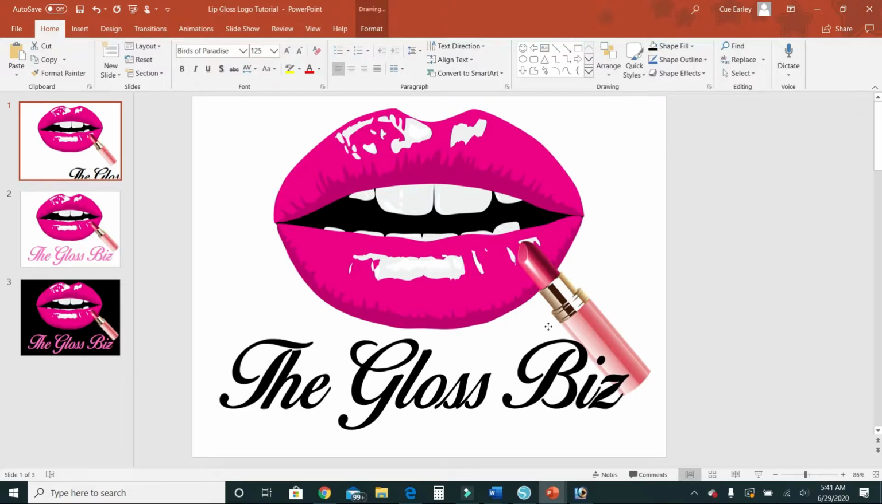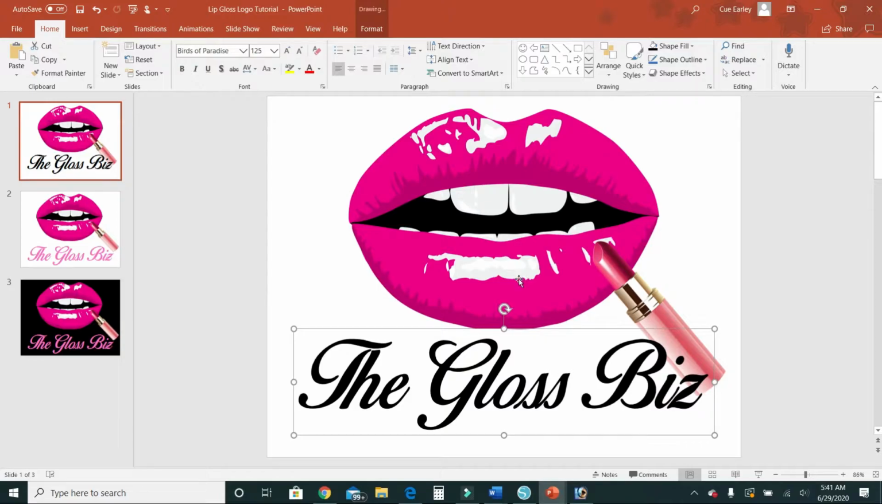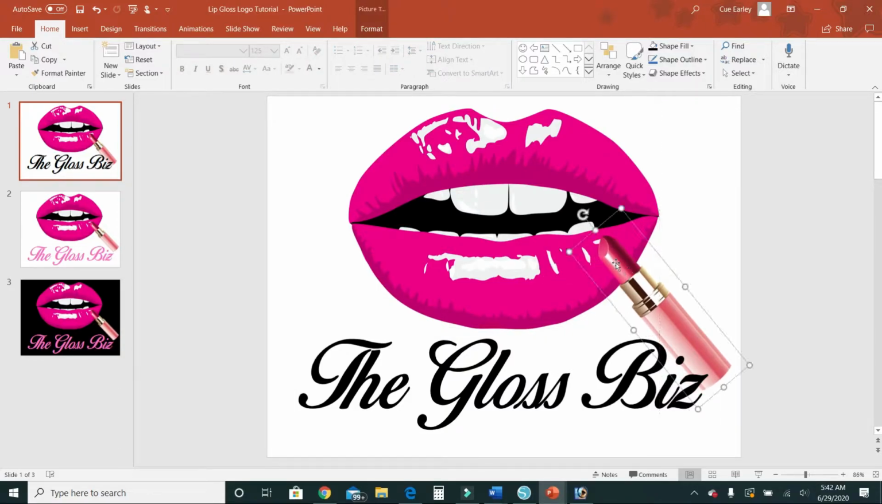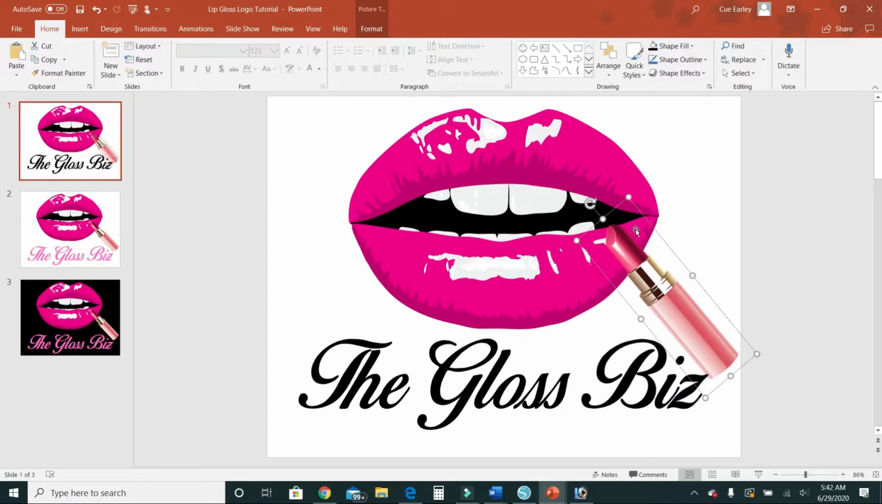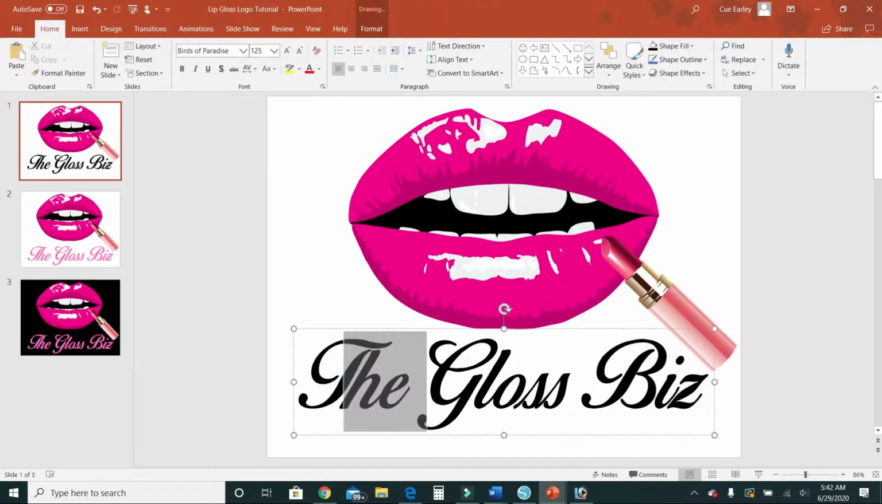Try to center it. So now with the text being underneath the lips, you're going to have to move your lip gloss over or kind of play around with things so that way it all fits. I want this right above the biz. So let me shrink this down a little bit more and maybe angle it a little bit more. Okay, perfect.